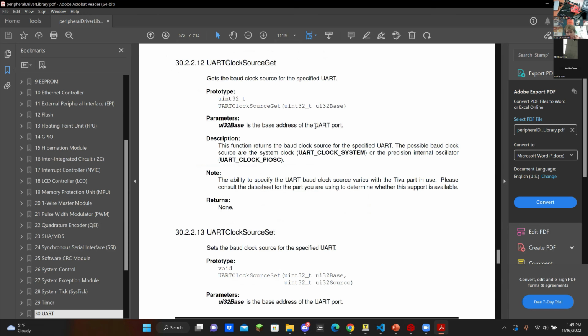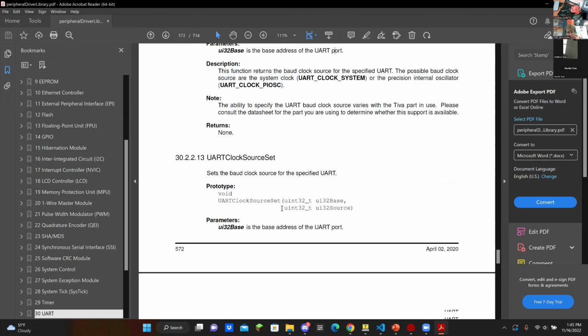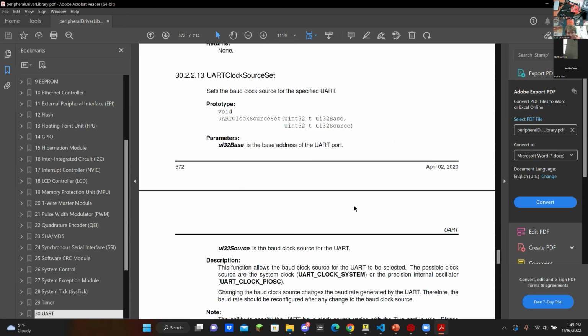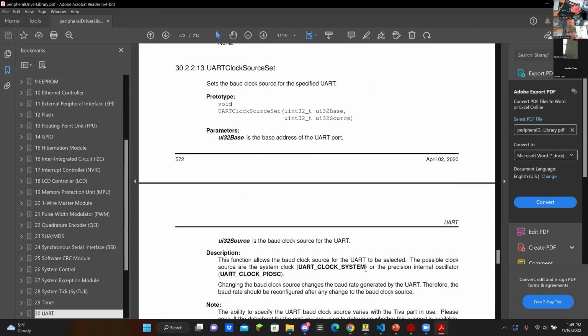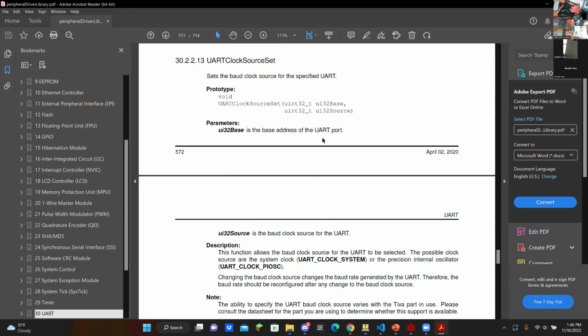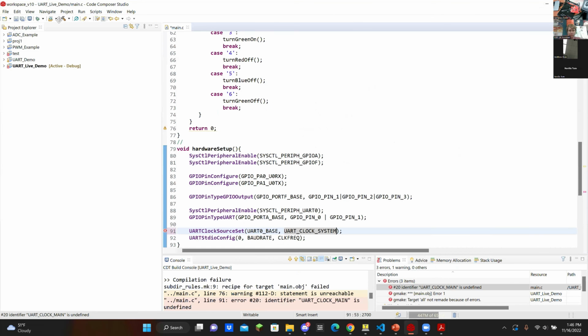I'm sorry, I'm looking at the wrong one. This is the one we're supposed to look at, because we're trying to set the clock, not get the clock. But it's the same thing, it's still system. So this is what we have: UART clock source set. You have the UART base, and this is the clock source. So this is the base address of the UART port, which is UART 0, and this is the clock system. Earlier we used the precision internal oscillator, PIOSC, which is 16 megahertz. We're going to use the main now, and let us see if it compiles.